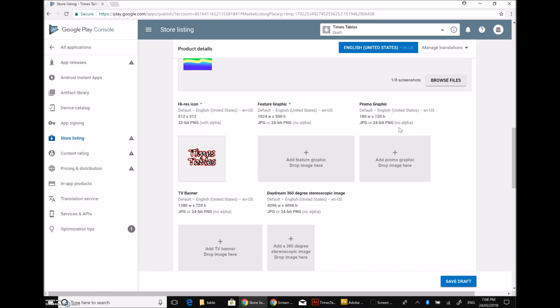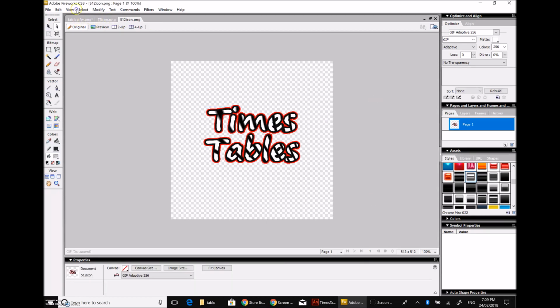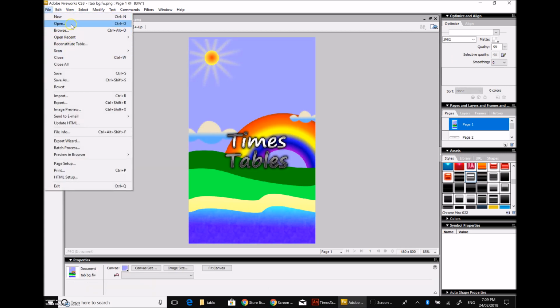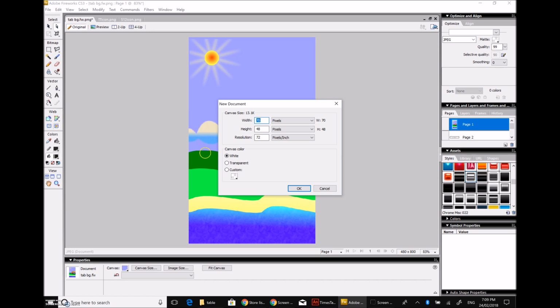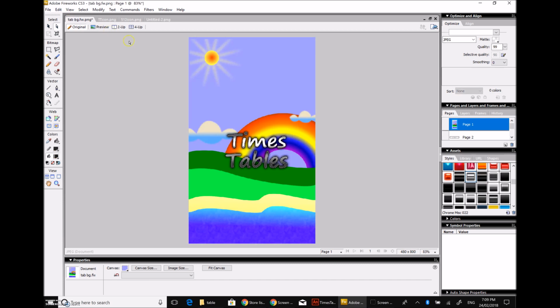You want to promote your app, and this is the feature graphic, which wants 1024 by 500 width. So let's go here, 1024 by 500. Let's create one file. I'll say new, and I'll say 1024 by 500. Let's go. Push OK, and there we have it. Now let's go back here.